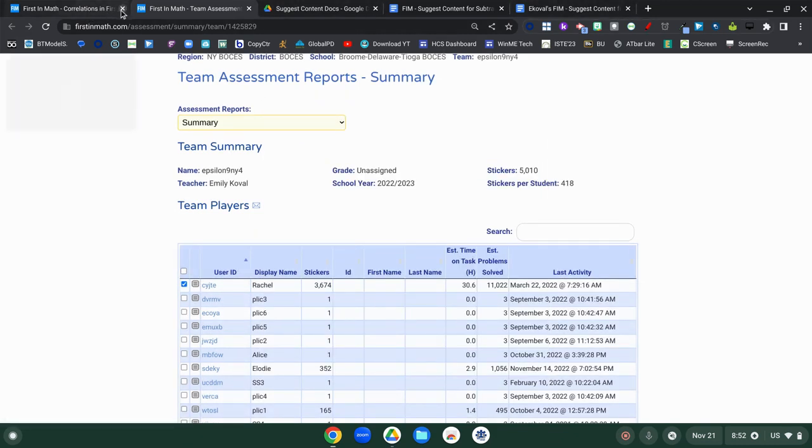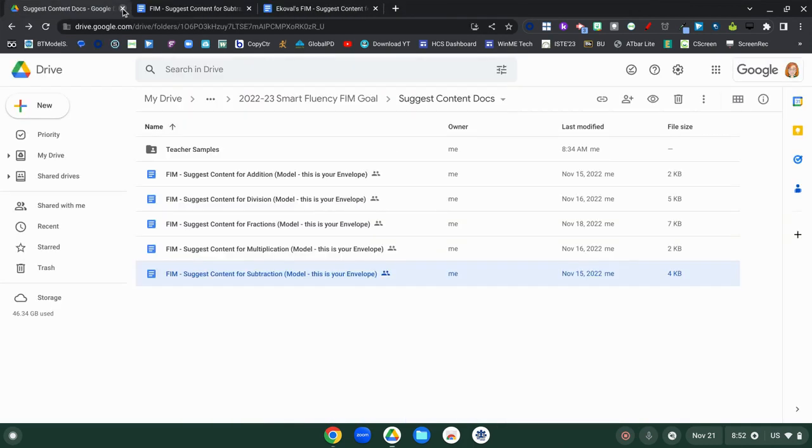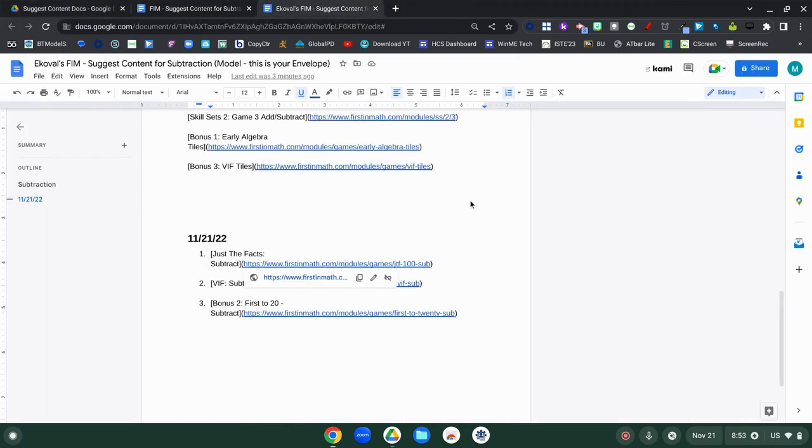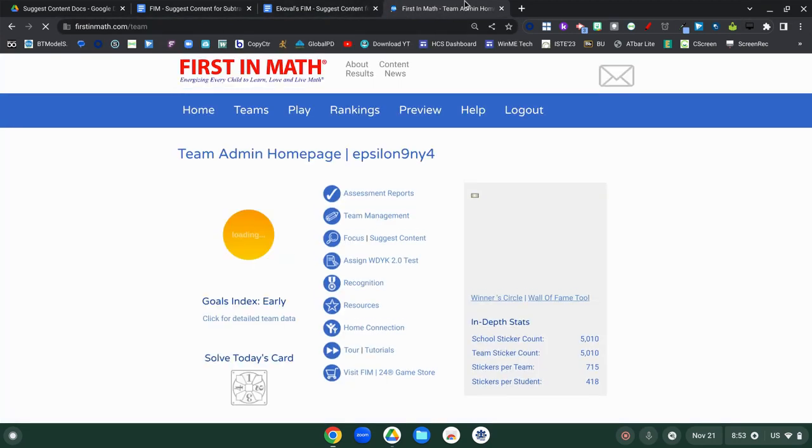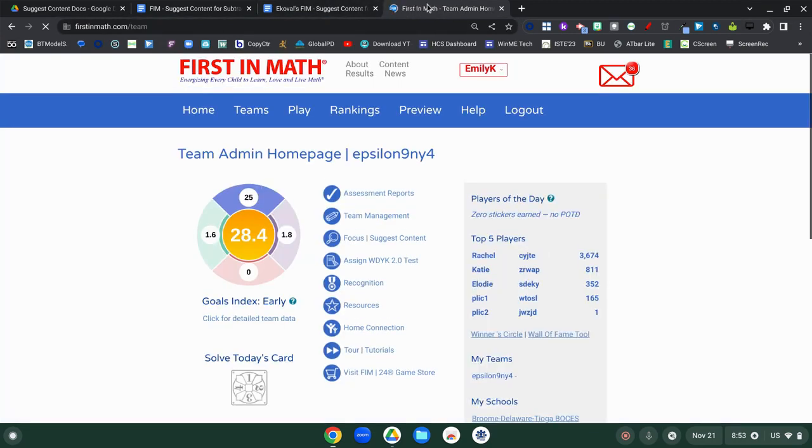Here's another reason I really like this. This document kind of becomes your envelope. This is why I'm saying model. This is your envelope. First thing you're going to have to do is open First in Math like you usually do. Most of you probably go through My Apps. Unfortunately, my account does not. All right. So that has to be open first.